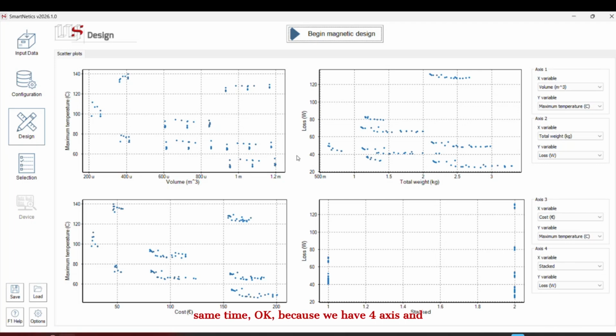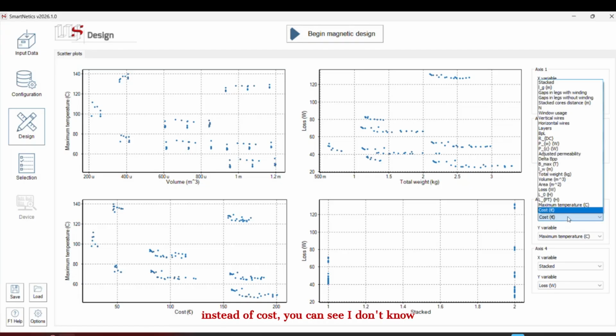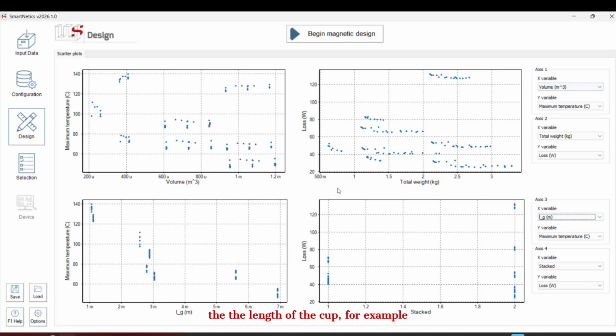Okay, because we have 4 axes, and you can select any variable that has any impact in the design. For example, instead of cost, you can see, I don't know, the length of the air gap, because it may be important for you. Then, once you have all the variables selected, you can click and drag on any of the plots to select some devices that are interesting for you. And when you select them, the same devices are highlighted in every other axis. Okay, so you can see the impact of any variable on the other ones.